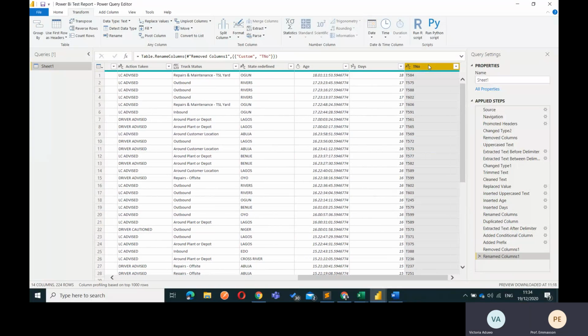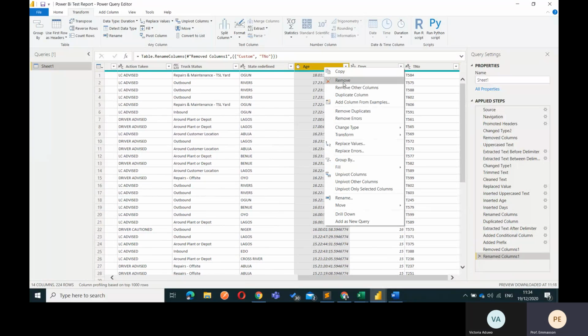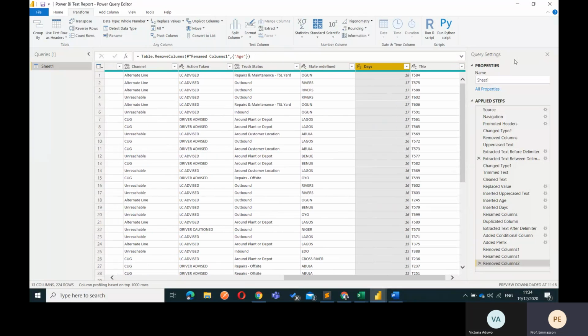And there we have our new T number column. Make sense? This age, I don't think I need it. I can remove it. Mind you, everything you're doing is obviously creating a step here. Every step is building on the previous one. That's the way these queries work.